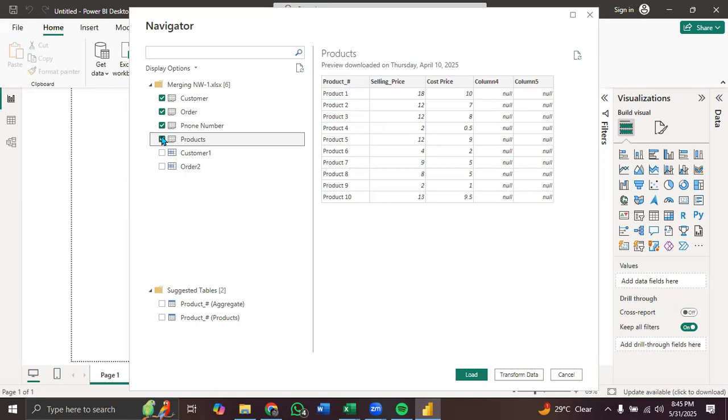After picking these four, if you look downwards, we're going to see three buttons: the Load, the Transform Data, and also the Cancel. We know what Cancel does. I don't want to cancel out this particular aspect. So let's look at Load and Transform. Remember, the Power Query editor is used to what?